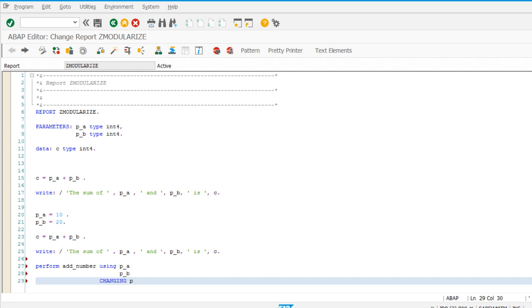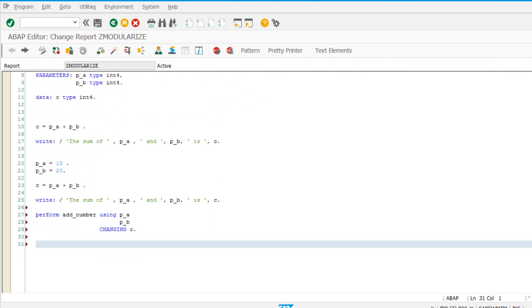These things are all optional, because these are global variables. I will explain what a global variable is. Whatever we declare, let's understand the concept of global.